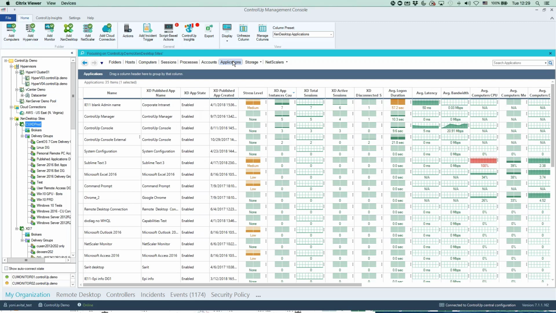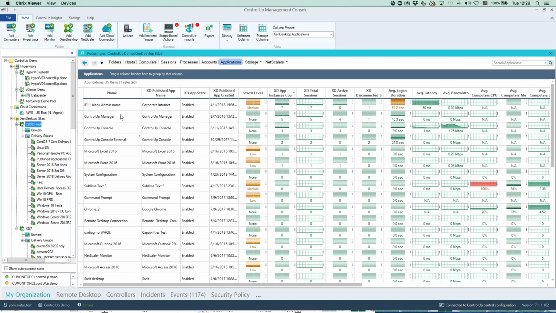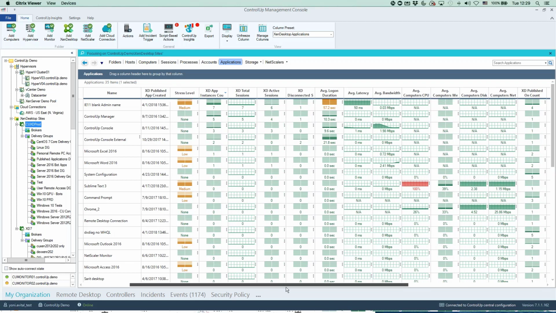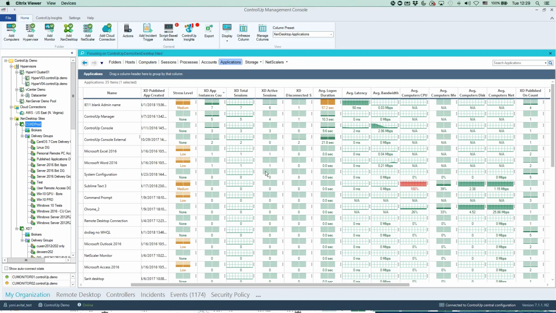Okay, so in here we have a new preset called XenDesktop Applications, which is configured by default when you focus on the XenDesktop site. And in here you can actually see a list of all the published applications we have found on the various XenDesktop sites you have added. Okay, so we have obviously the published application name, we have the creation date, we have the app state, and we have a bunch of real-time metrics which will really help you figure out what's the current usage and current health of that specific published app.